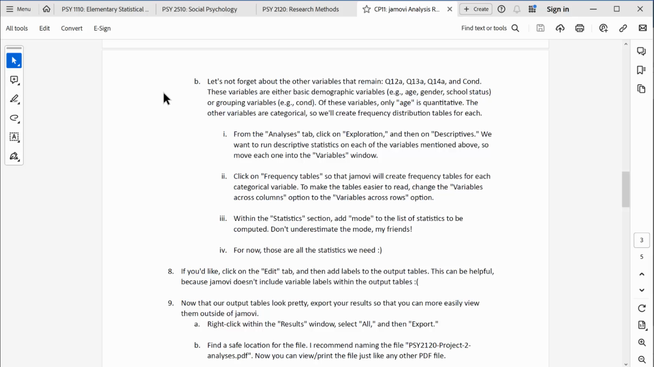That brings us to about right here in our instructions. We don't want to forget about the other variables that still remain on our list. So, for example, we had age, gender, school status, and condition. Of those variables, only age is quantitative. So for that variable, we're going to want a mean and a standard deviation. The other variables are categorical, so we'll compute frequency distributions for each.